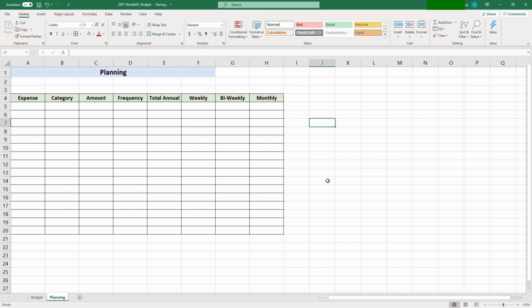Of course, the color and making things look pretty isn't exactly necessary, but if you're going to be looking at this every once in a while, you're going to want it to look at least somewhat appealing. Don't forget to hit save on your workbook. So that's all we need to do to really get the basic setup going for your budget.